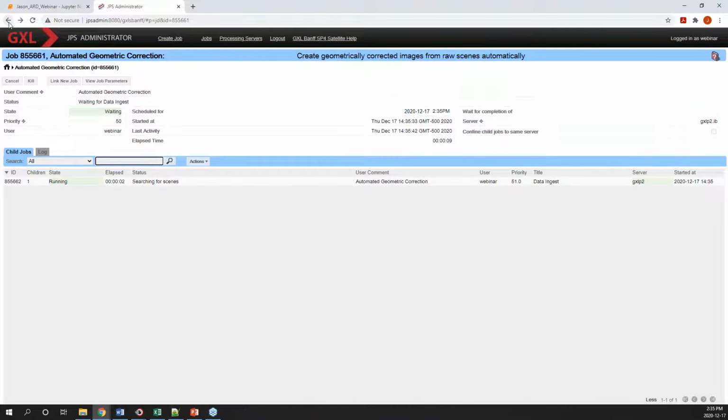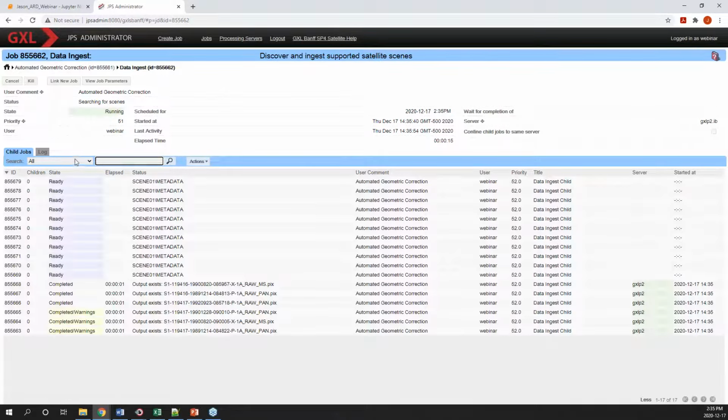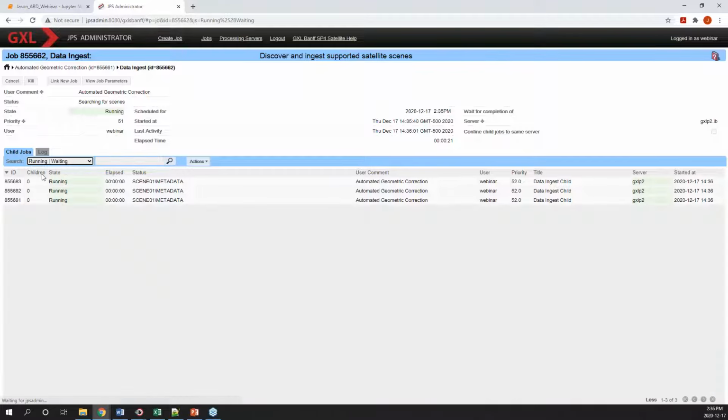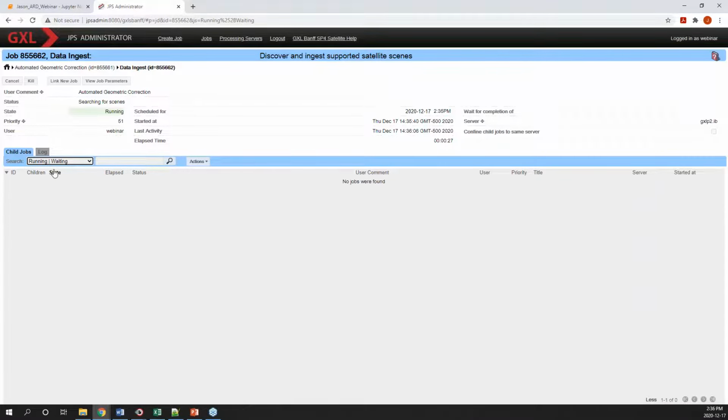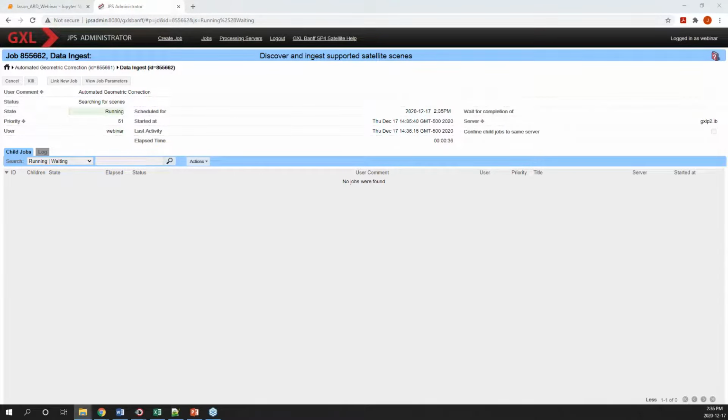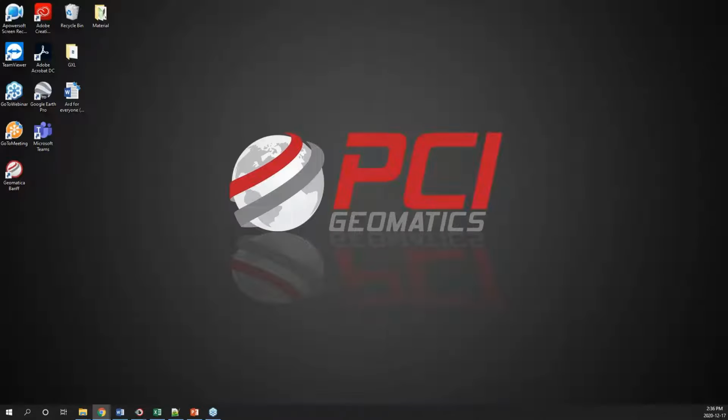And right now, what we're working with is this Catalyst Enterprise system has access to 3 processing servers, 2 of which are paused. So we're only working with a single server. And what we can see, it's already searching for scenes. I'm going to select running or waiting. There we go. We have just a few images running, but I can then turn on the other processing servers, which will speed up the job.